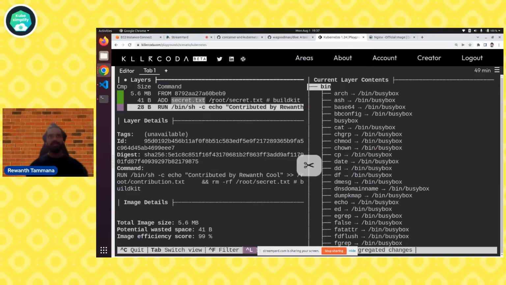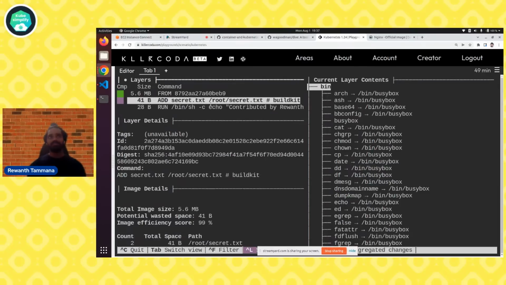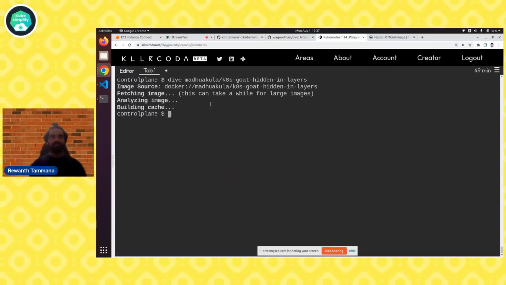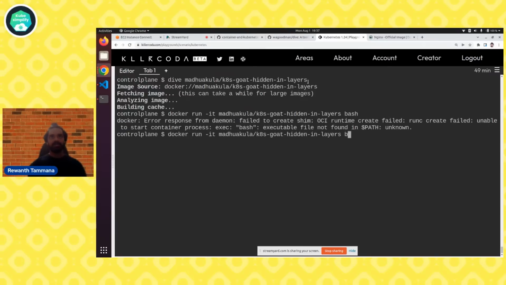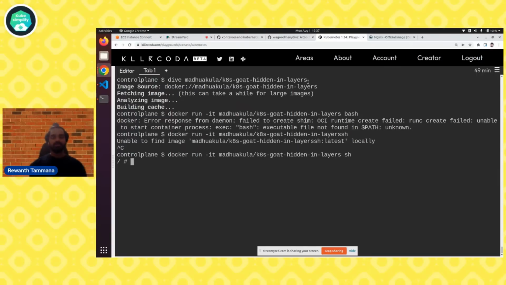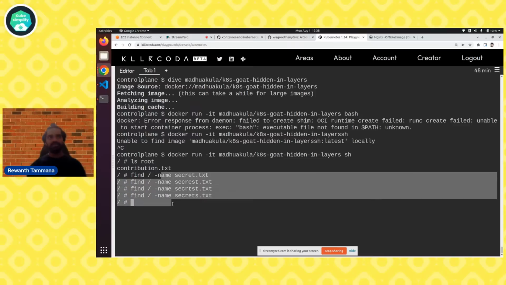But this secret.txt is something interesting, and we want to see it. So let's say docker run -it and get a bash. There is no bash in it, so let's say sh, sorry. If I go to root, there is just contribution.txt. There is no secrets.txt file here. If I search with -name secret.txt, or secrets.txt, I don't remember the name, it's not there. If you come inside the container, it's not having that file.